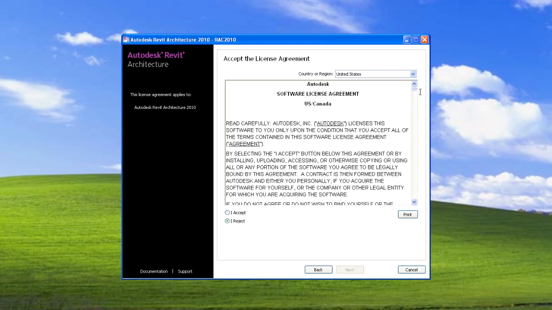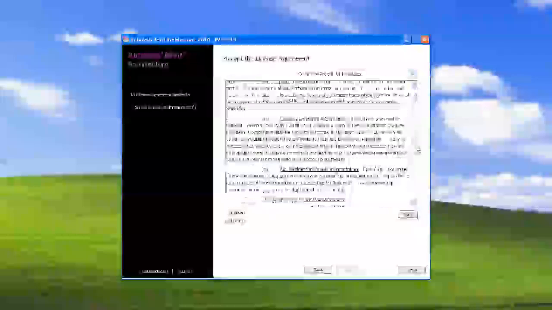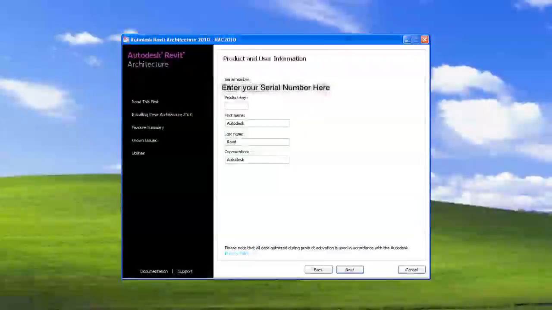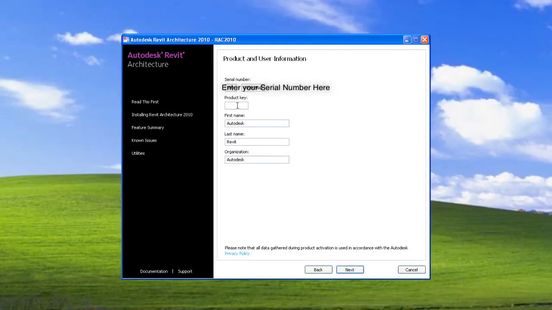So first we need to accept the software license agreement. In order to proceed, you must change this option to I accept. You can print it if you need to, and then just click Next. Now you'll enter in your product serial number that we got off the box or in another location, and then you'll enter in your product key as well.